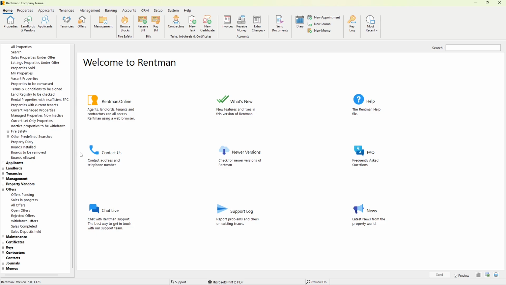That's it for this guide. While we haven't covered every sales feature in RentMan, you should now feel confident managing the core sales process.